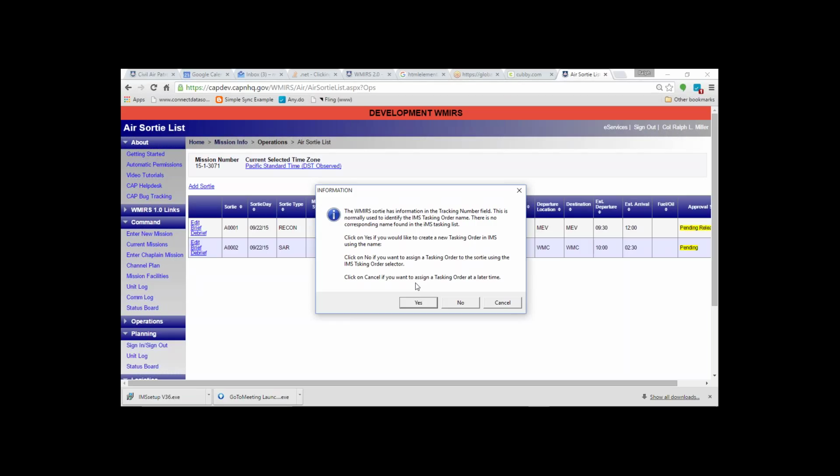Click on yes if you'd like to create a new task in the IMS. Click on no if you want to assign an existing task, and cancel if you don't want to assign anything. So I'm going to click on no. I have my tasks. I know what task I want to assign to this, and this is going to let me assign it to it. Once it's assigned, I won't see this anymore. It'll talk back and forth between WMIRS and the IMS seamlessly.